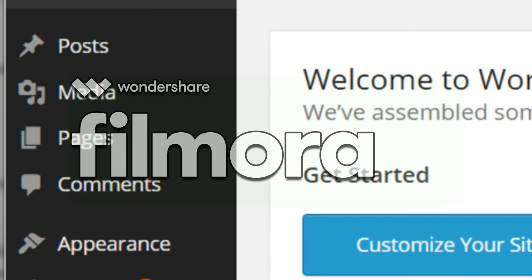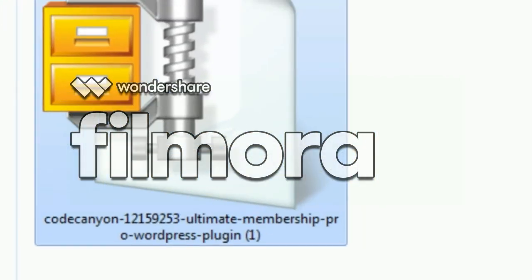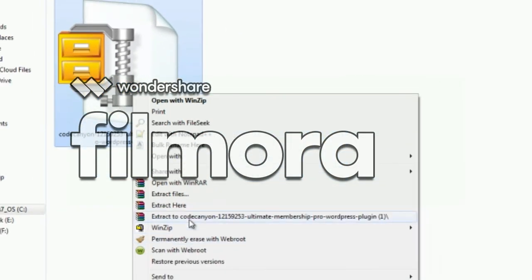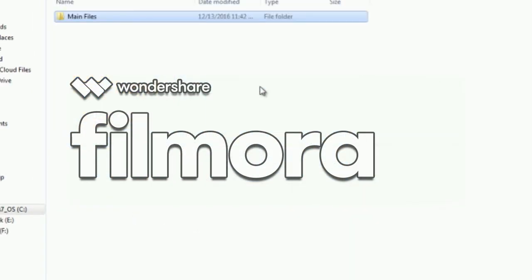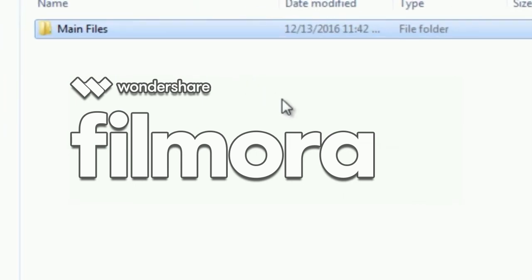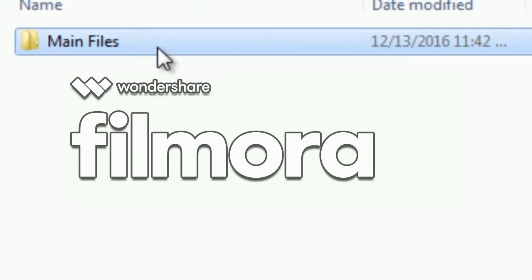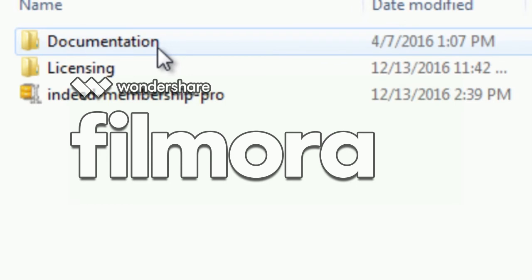So I'm going to go ahead and locate the file that I downloaded. And next, I am going to unzip this. And next, as you can see here, there is a main files folder. So we're going to go into it. And then, of course, you see there is a documentation folder.